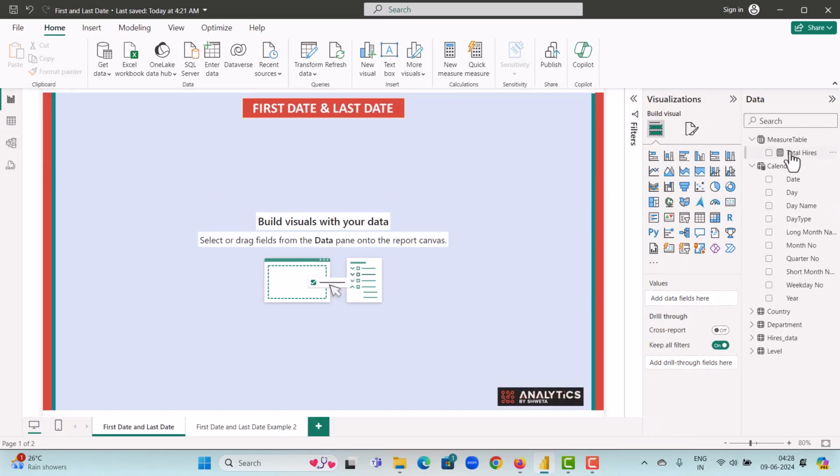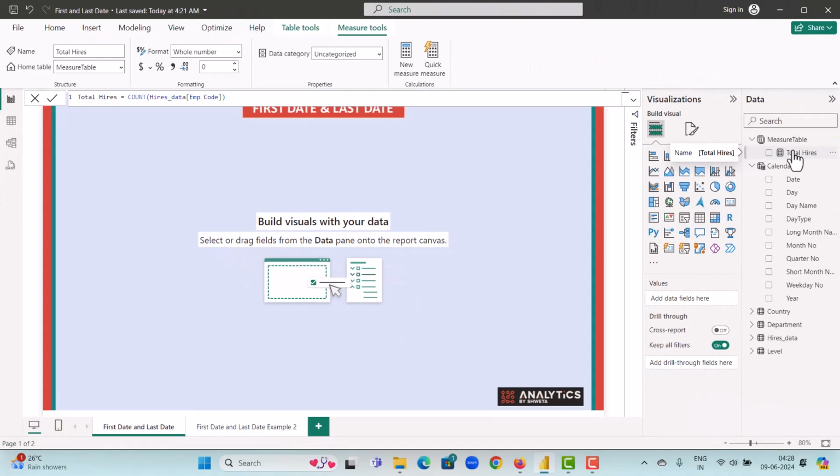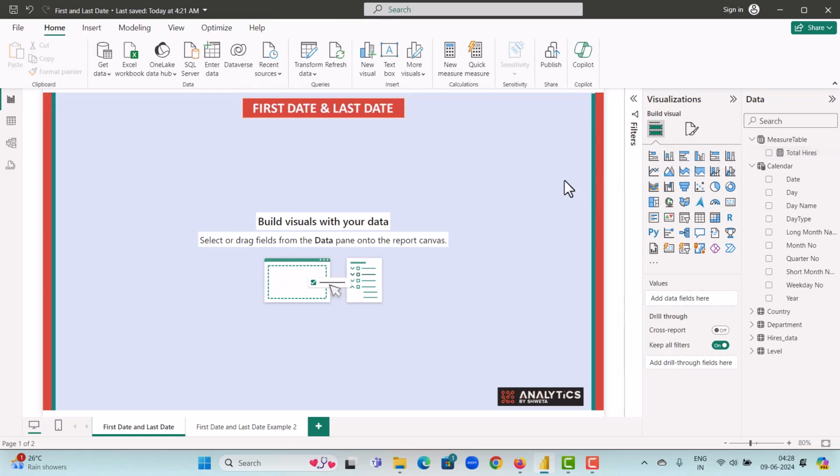We have already created a measure called total hires, which is counting the hires data and the employee code column. Each and every employee in our organization has a unique employee code, so this function would give us a distinct count of employees. Let us see FIRSTDATE and LASTDATE in action.